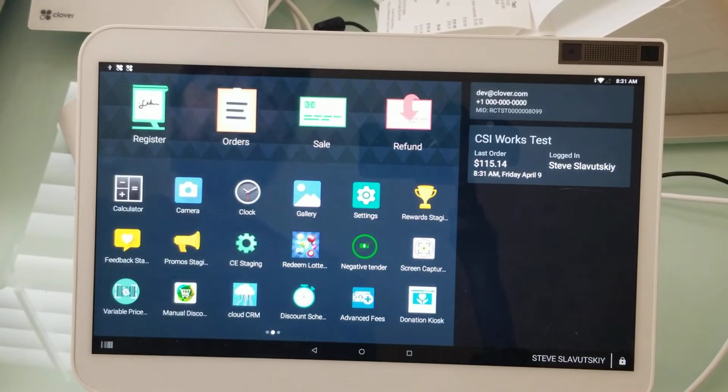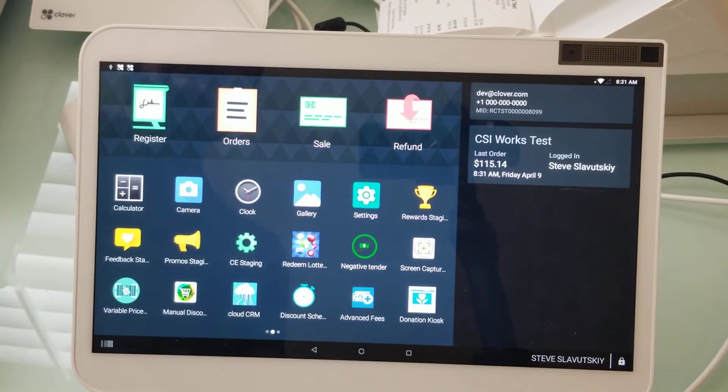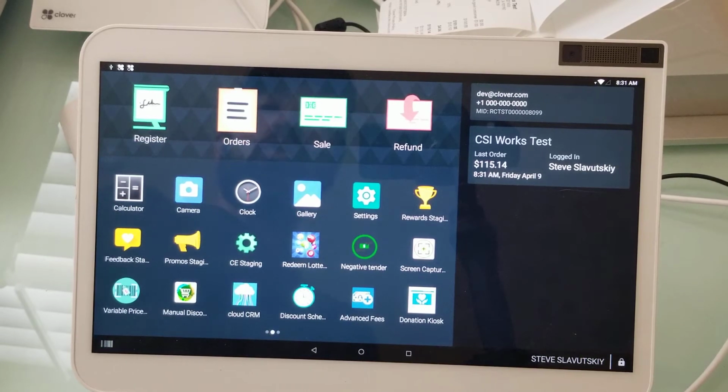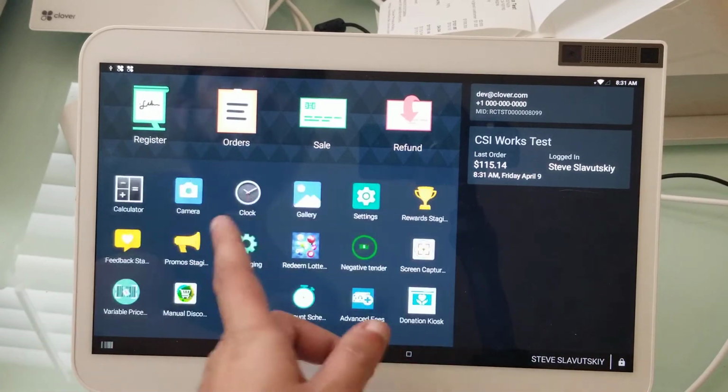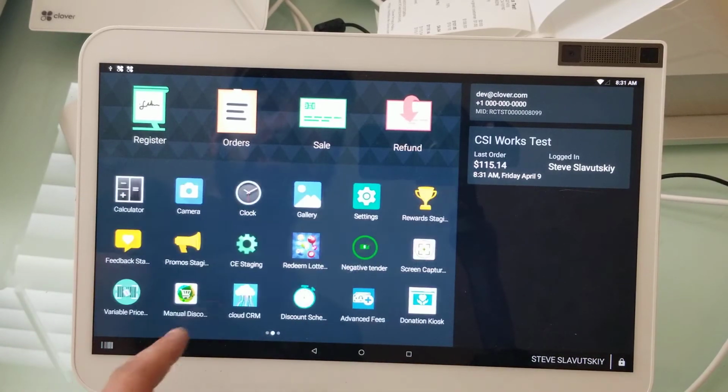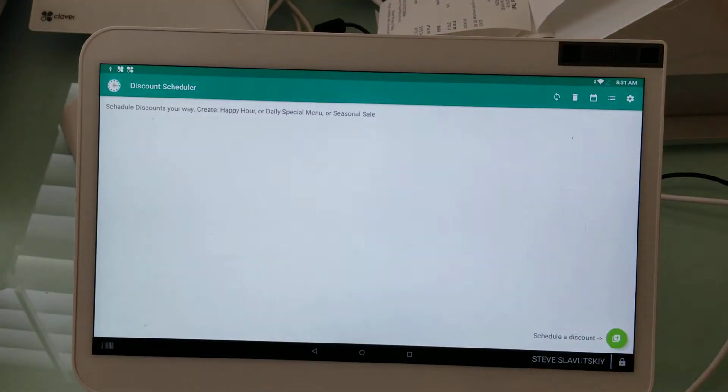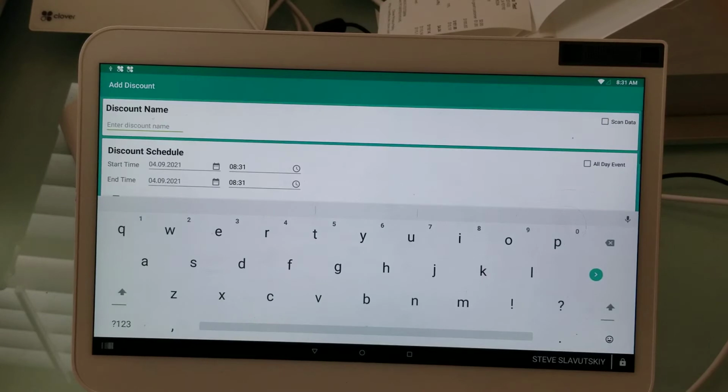In this video, I'm going to demonstrate how to set up a multi-pack discount for the Altria scan data program. To begin, ensure that you have an app called Discount Scheduler installed on your Clover. And then we're going to click on Start here.